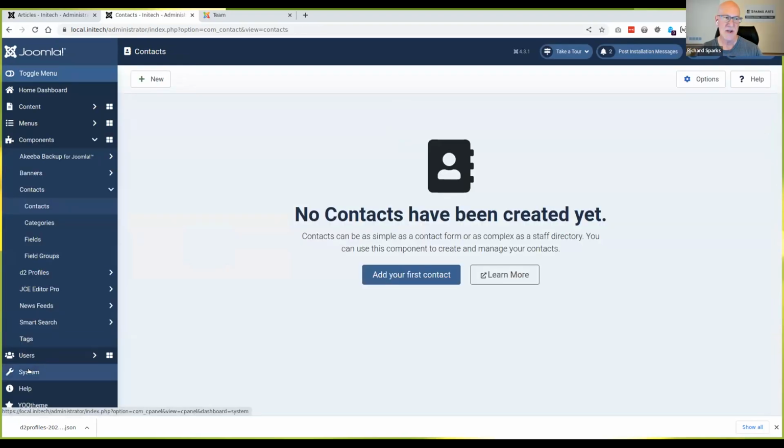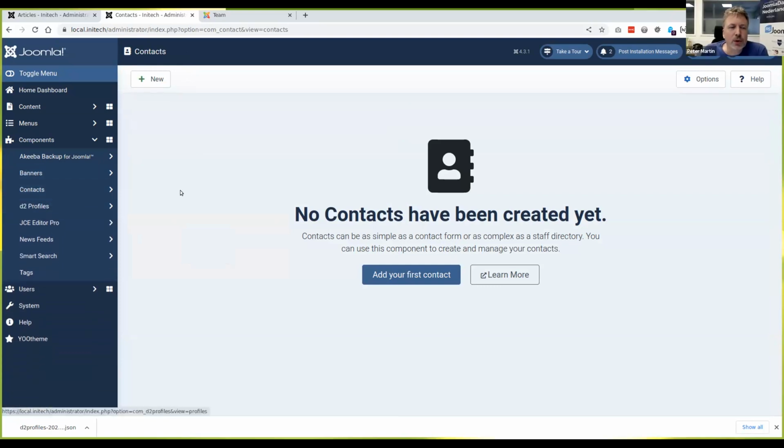Okay, so it's just going to be like Joomla core content? Yes. Okay. Do you have any other extensions that you want to change? No, not really. I was just curious.